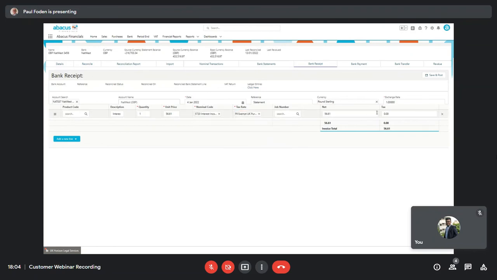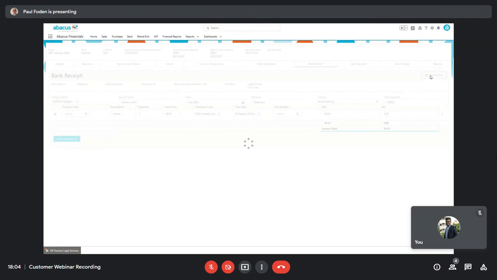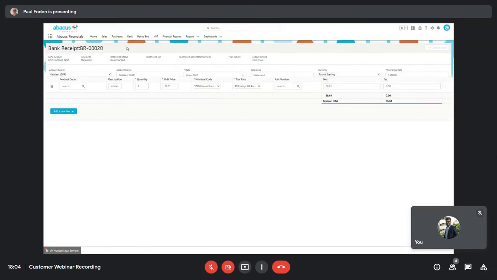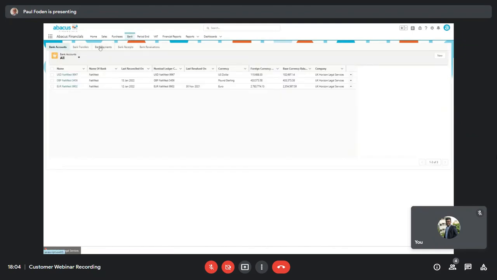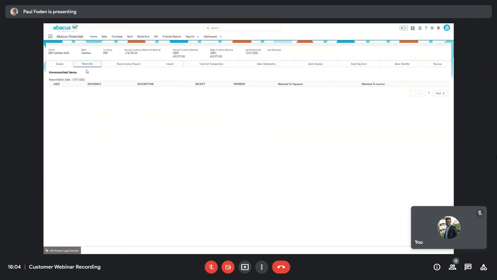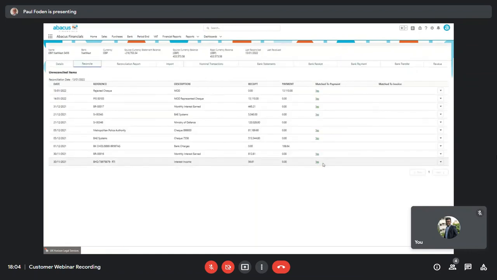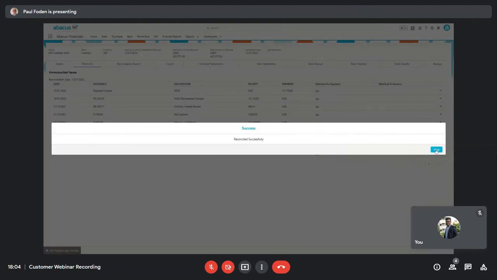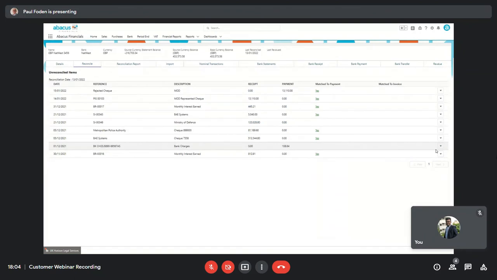And there we have it. So we can save and post that. That's been posted. Now, when we go back to the bank reconciliation, now we can see that 5661 is matched and we can reconcile it. So that's how the reconciliation works.